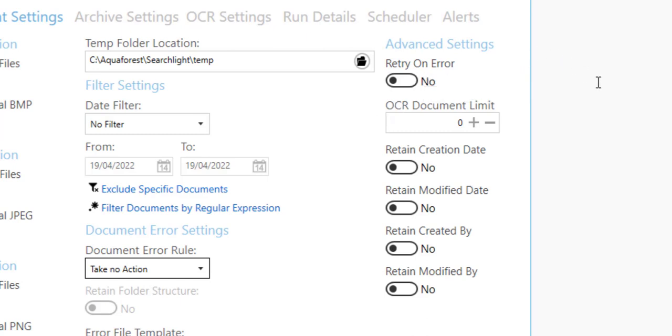The advanced settings, the first one, retry on error. If Searchlight were to have a problem running a file the first time it processes, the second time Searchlight runs, it will attempt to process it again and will continue to do so until either it is successful or the setting is turned off.